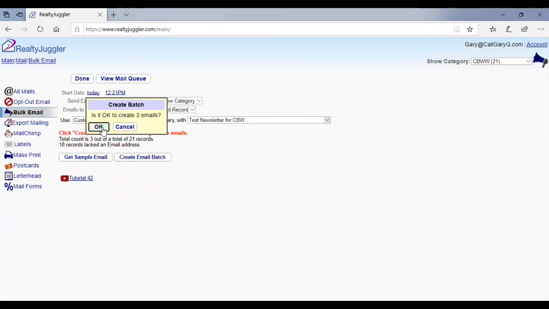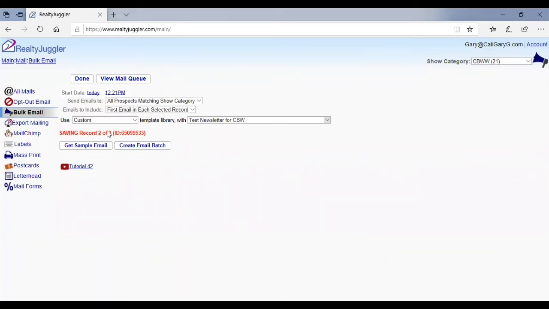When you're ready, click OK. You create the email batch. Is it okay to create 3 emails? In this case, I'm going to say yes. Now it's going to say click the mail queue, view mail queue button above to see the emails.